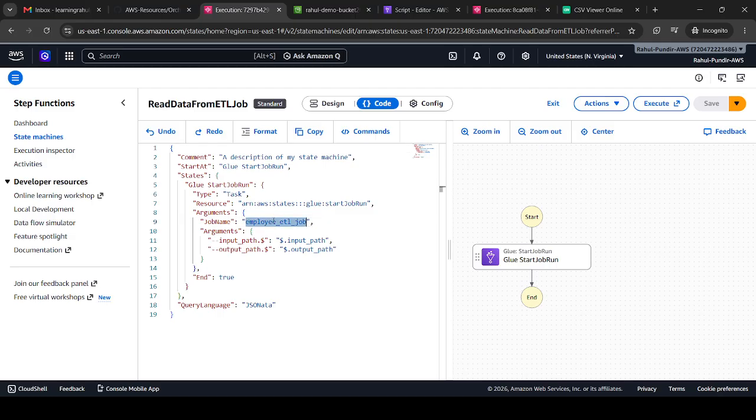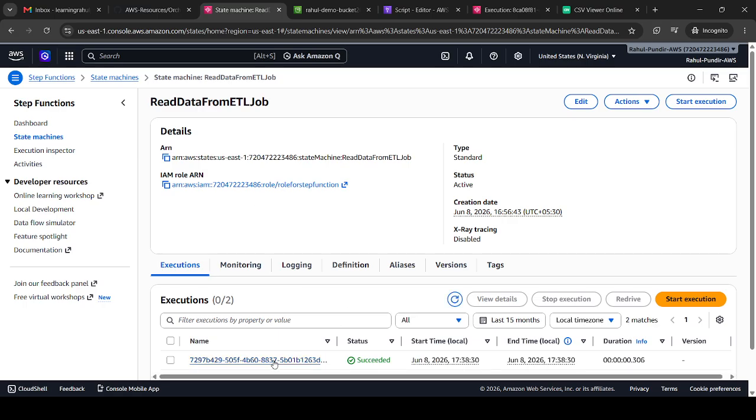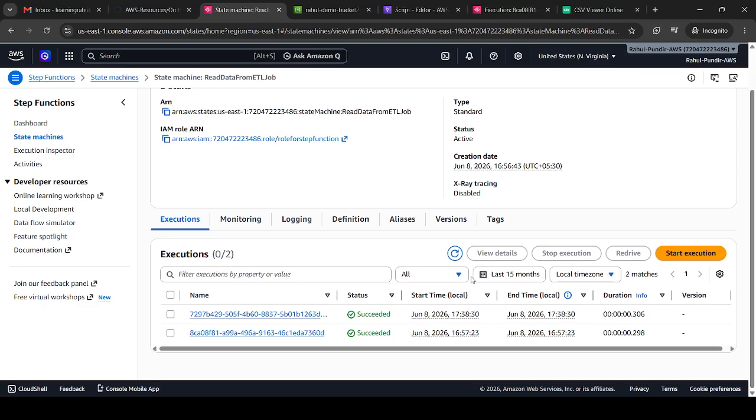And yeah, this is also one of the scenarios that we can miss. So how can we resolve it? We need to take a name from the ETL job and now save. All right, go to the state machine again. I am going to the latest one which I have done here. That was the latest one.